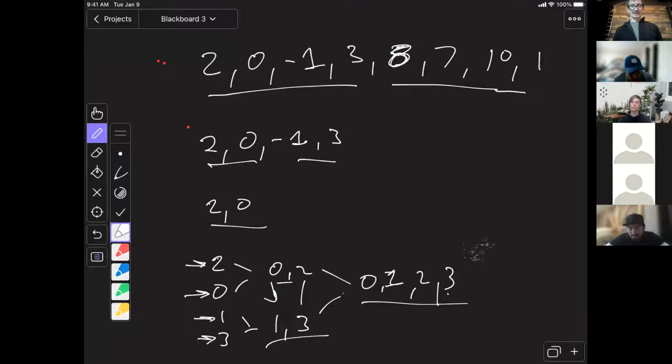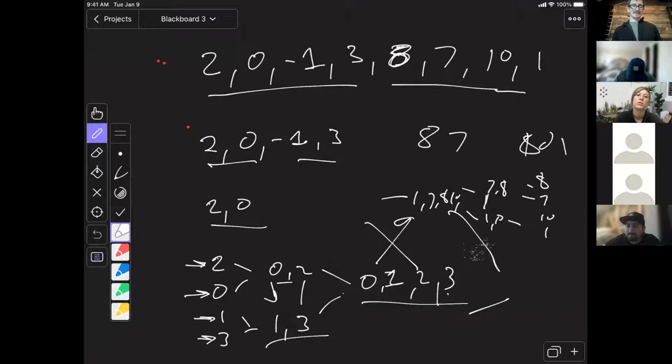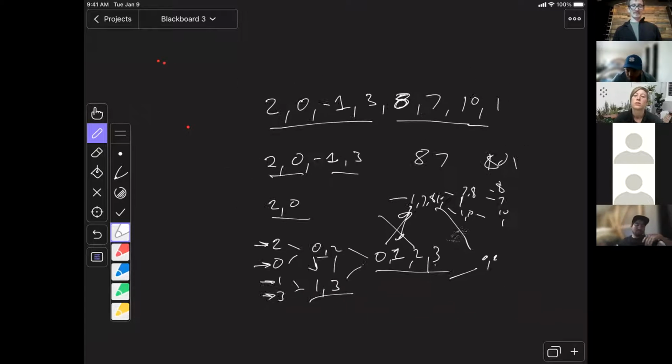And then I can do the same process with this array: 8, 7, 10, 1. Go through and that's 7, 8. That's 1, 10. Combine these, compare 1 and 7: 1, 7, 8, 10. And then take these two arrays and start comparing, what's left, 0 or 1? 0. Then I take 1 and compare that to that one and so forth. That is called merge sort.